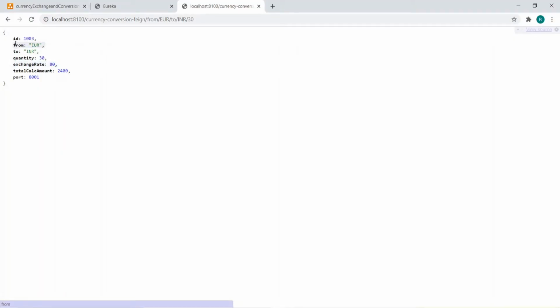So you are passing from currency euro to currency INR. The request internally goes to the currency exchange service, and from there it will retrieve the exchange rate, and we are passing the quantity 30 over here. So the total amount is getting calculated. So let's hit the request again and see how Spring Cloud Sleuth is adding the trace ID, span ID and the application name with that log for that particular request.